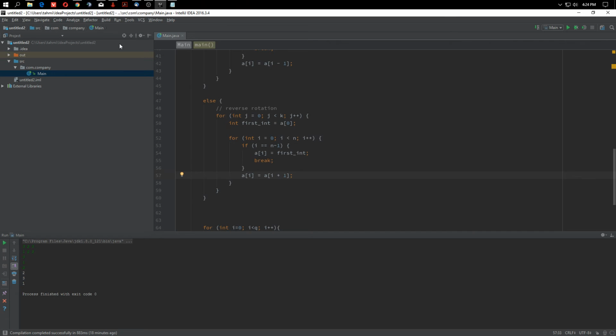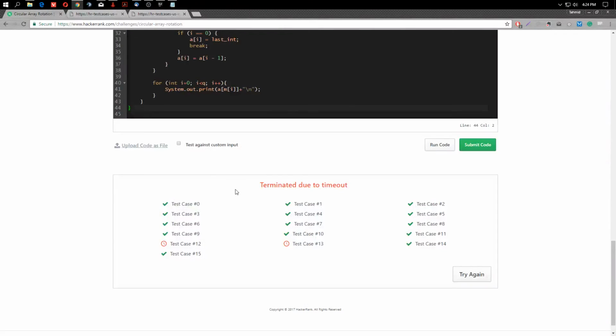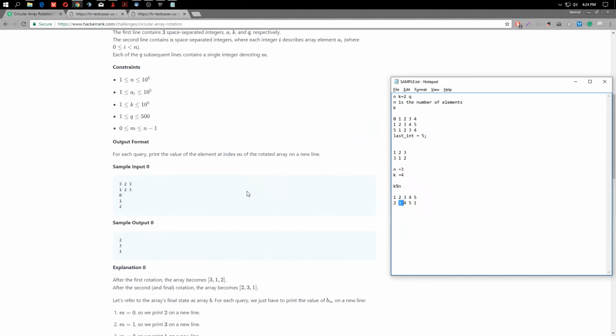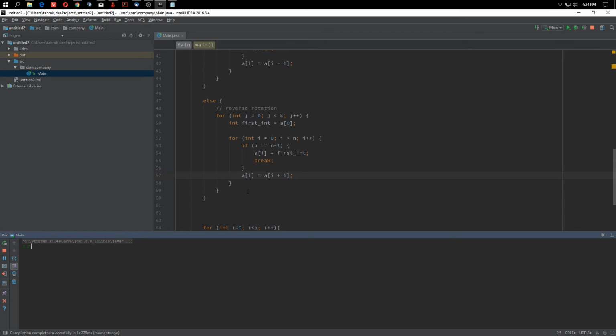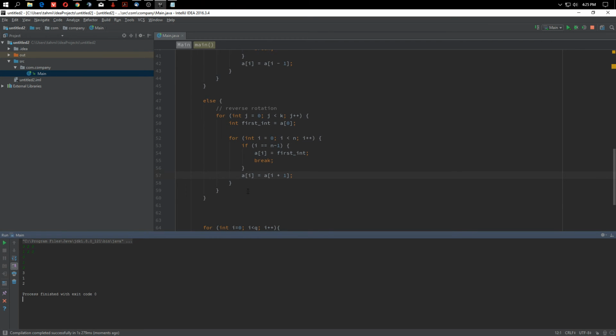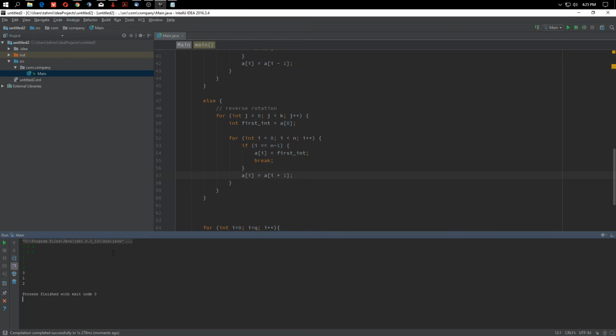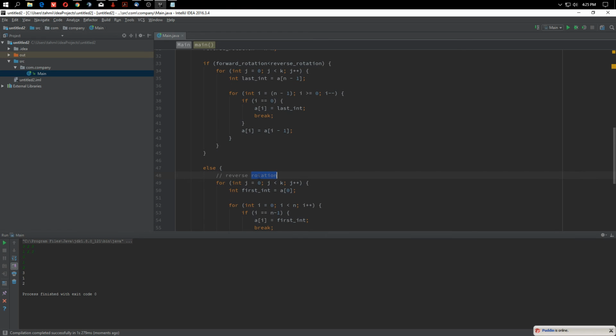Okay, let's try this out. This is very hard, and I hope it works out. Let's see what kind of inputs I have. 3, 2, 3. 1, 2, 3. 0, 1, 2. 3, 1, 1. 2, 1, 2. Alright, 3, 1, 2, 2, 3, 1. This does not work. We did a reverse rotation.